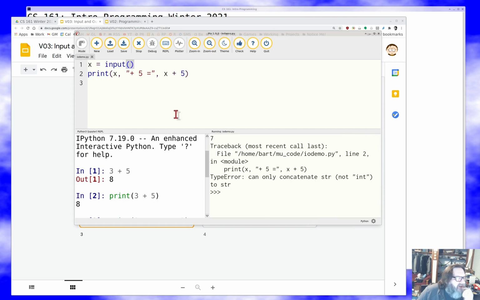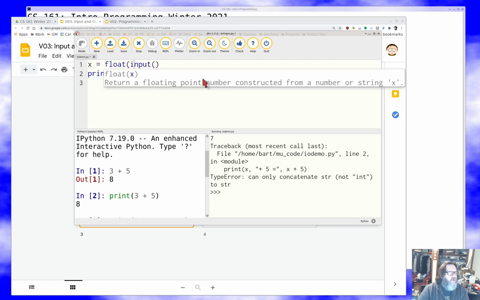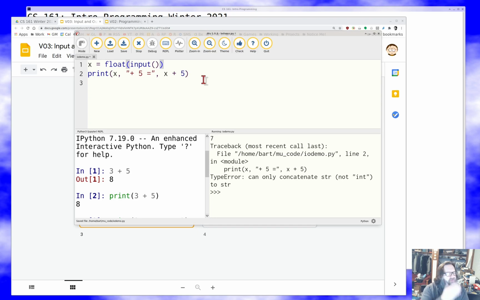But what it basically says is that input returned a string, and then you tried to add that string to the number. Python is not excited about adding strings to numbers. So how do you fix that? Well, we're going to tell it, turn that string into a floating point number by using the float conversion function. That float conversion function takes a string in, takes anything in really, and turns it into a floating point number if it can.